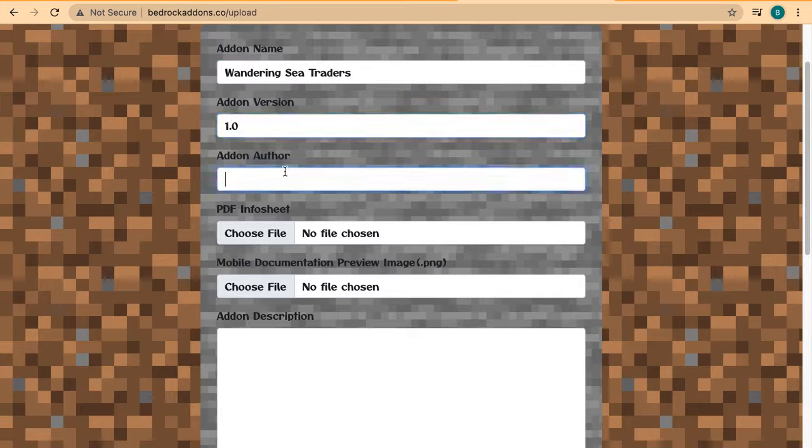And then you put in your add-on author. So I'm going to say Bedrock Addons exclusive. That's what I use for the author name for our exclusive site add-ons that you can't find anywhere else. Next, the PDF info sheet.